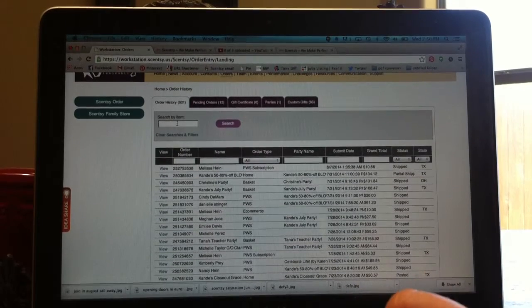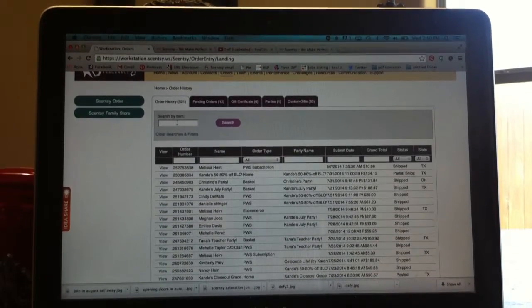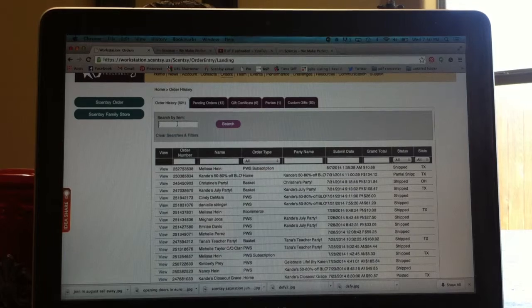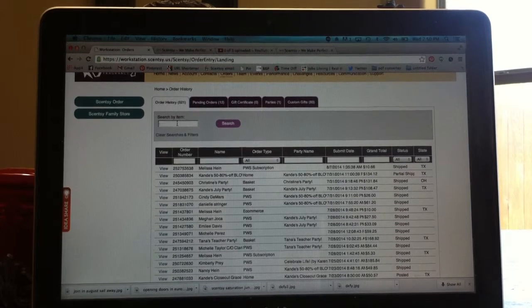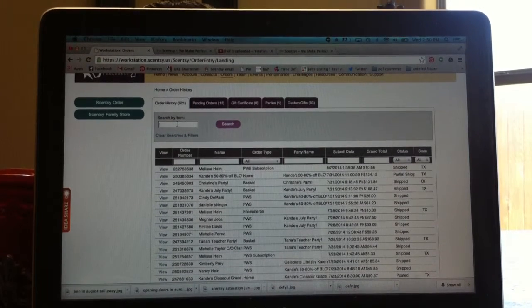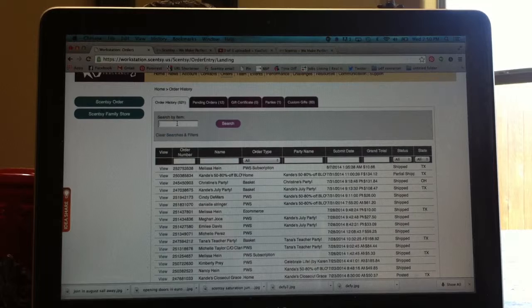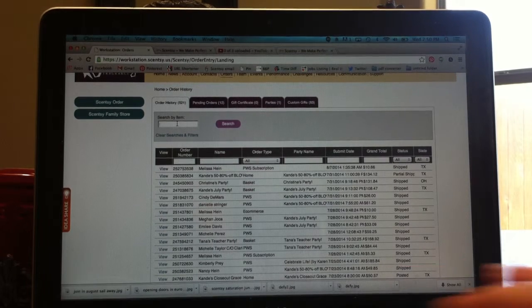You also can search by the item. So if you know, for example, that Aussie Plum is going to be discontinued and you had a few customers that it was their very favorite, but you weren't sure who they were, you can search for that here and it'll pull up everybody who's ordered that, and that way you can contact them individually so you can use them for marketing purposes as well.